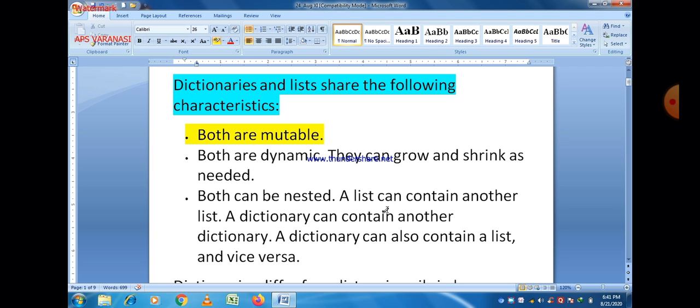If we want to change the size or increase the size of a list or dictionary, it is possible. If we want to reduce the size of a list or a dictionary, it is also possible. So we can grow and shrink as needed according to the requirement. Finally, both are dynamic and both are mutable, so changes are possible, and we can increase and decrease the size according to the need of the question.